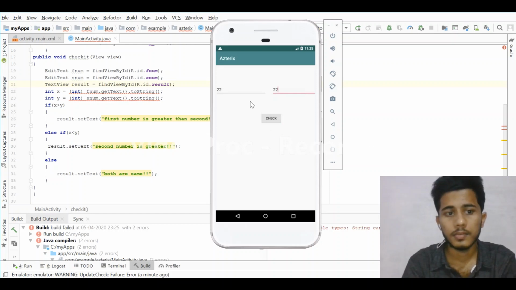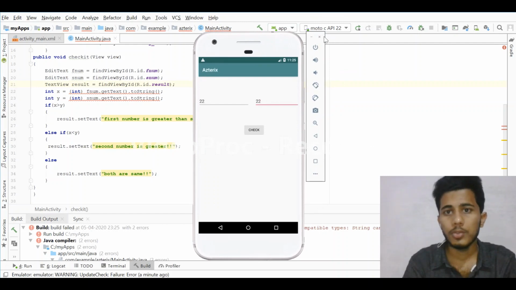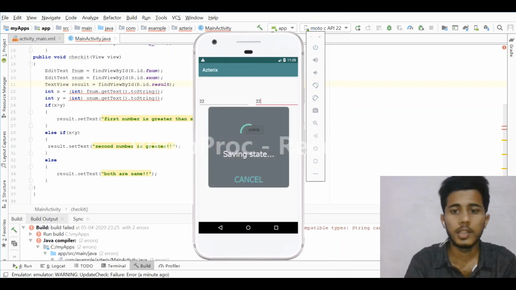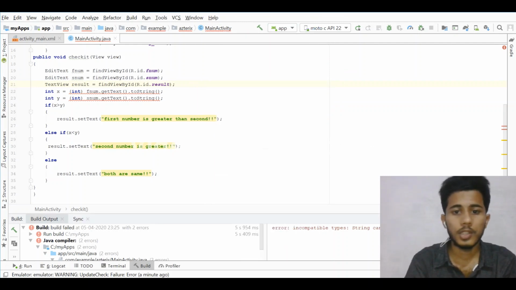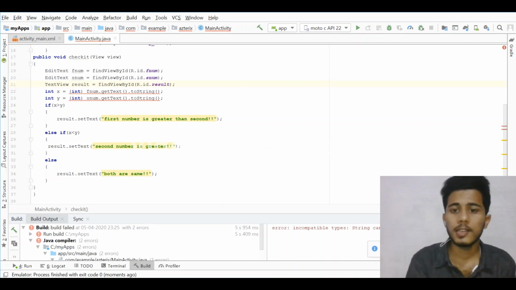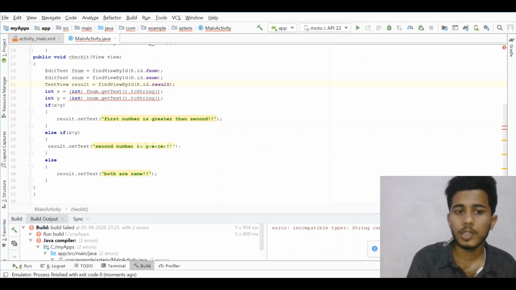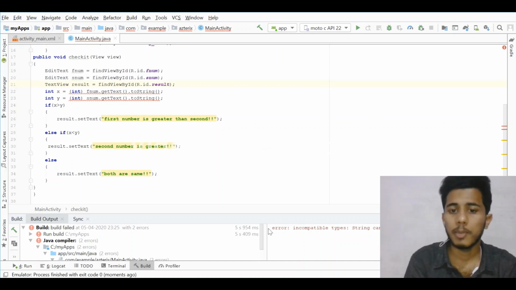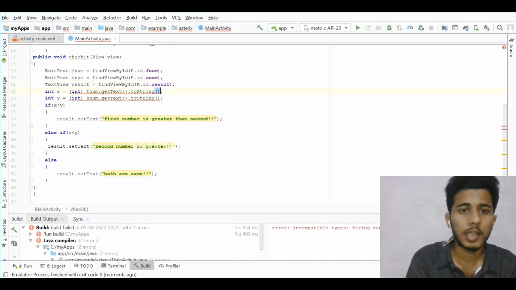Let's see. Wait a minute. There's some issue. Okay, so now it is a very good time for me to tell you that when an issue comes, the Java compiler itself tells about the issue in the compiler panel here. Okay, so: incompatible types, string cannot be converted into int. Let's just remove this and then see if this works.